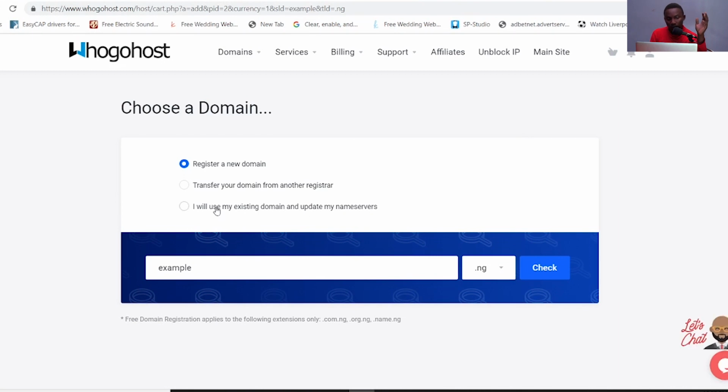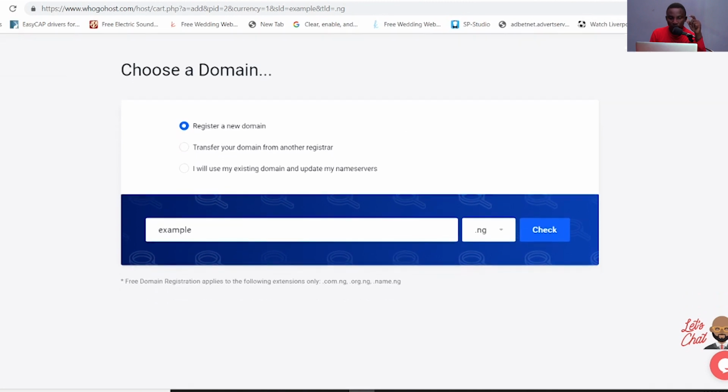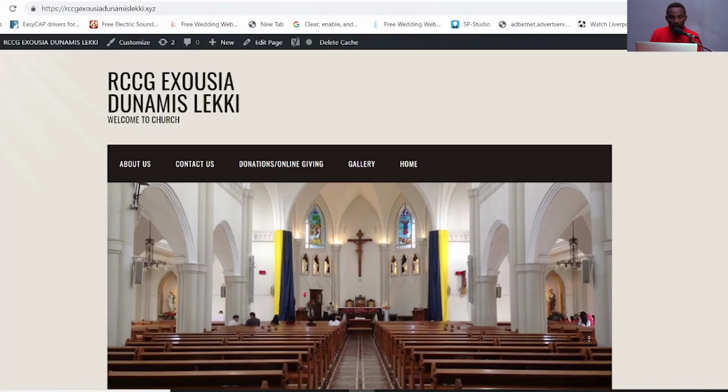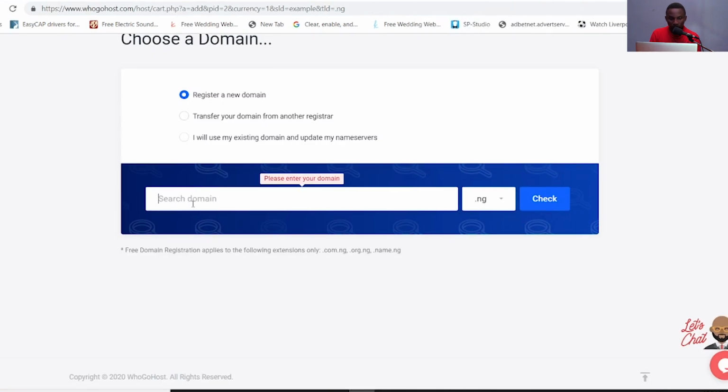So here you can use an existing domain, transfer a domain, or register a new domain. I have registered the domain we are going to use for this tutorial, but I will show you how to go about it. Make sure you delete this example there, or else it's going to remain there. So I've deleted the example. Then this is the domain name I used, rccg exosia dynamis lekki.xyz. So that's the one I used, and you can just come here and type in this rccg exosia dynamis.